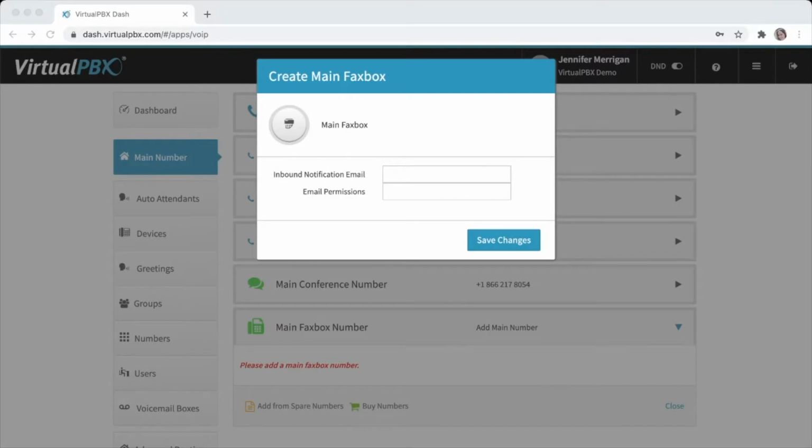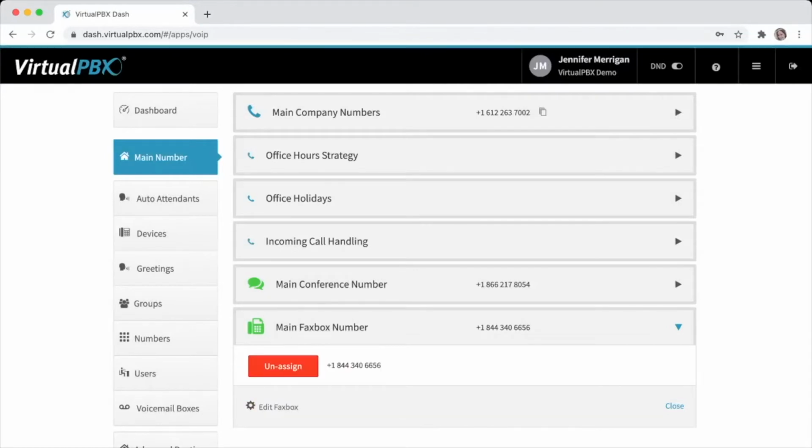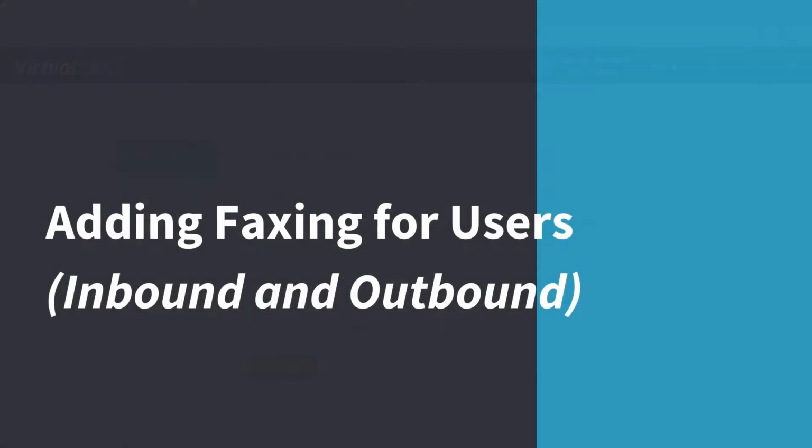A new window will open to allow you to enter an email address. This is the email address that will receive the inbound faxes. You can change this email address later by clicking on Edit Faxbox. Here, you may also enter an email domain, such as @virtualpbx.com, to allow anyone with that email domain to send faxes out. The phone number is now your main Faxbox number, and you can now receive faxes on this number.